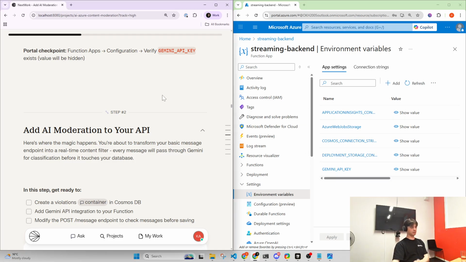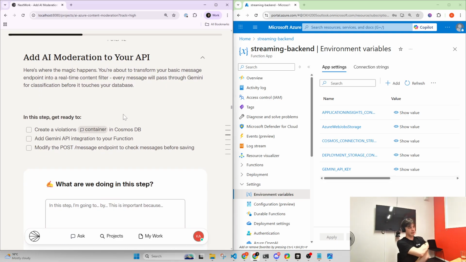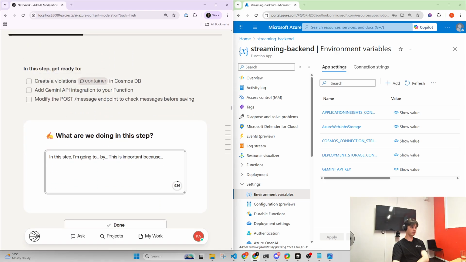Add AI moderation to your API. Here's where the magic happens. You're about to transform your basic message endpoint into a real-time content filter. Every message will pass through Gemini for classification before it touches your database. So in this step, get ready to create a violations container in Cosmos DB, add Gemini API integration to your function, and modify the post message endpoint to check messages before saving using that function API.